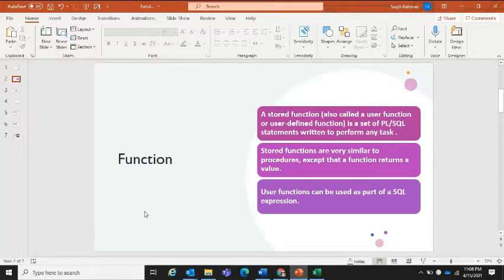Actually, these functions are very similar to a procedure in Oracle, but a function returns a value, while a procedure does not return a value. For a function, it is a must to return some value. And the most important thing is that a user function can be used as a part of a SQL expression. That I will let you know as we go on in further slides.